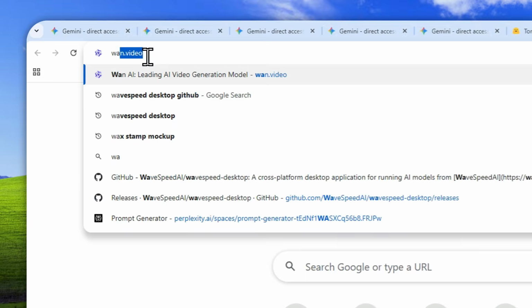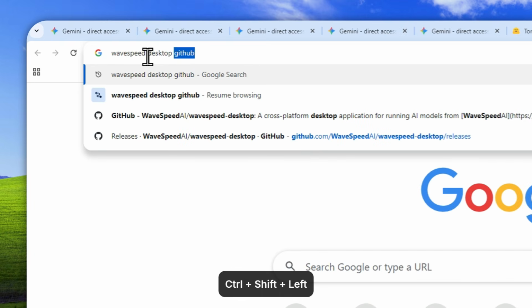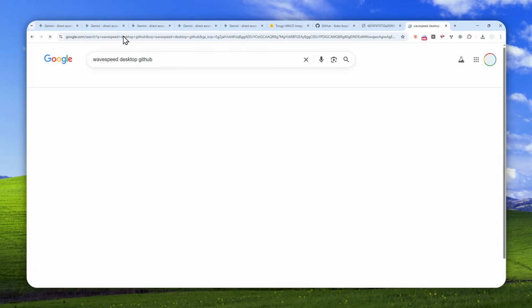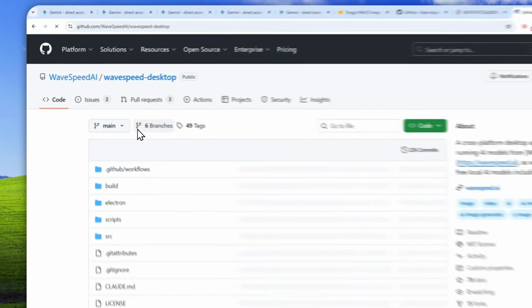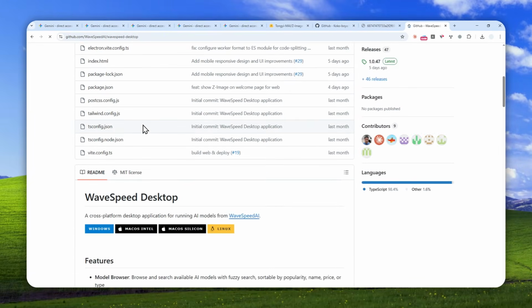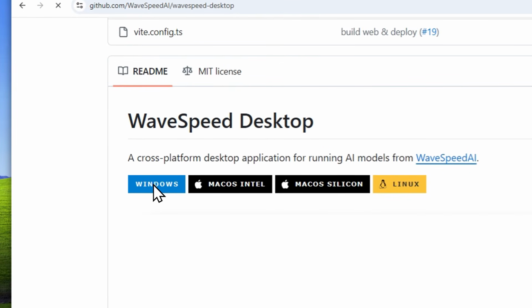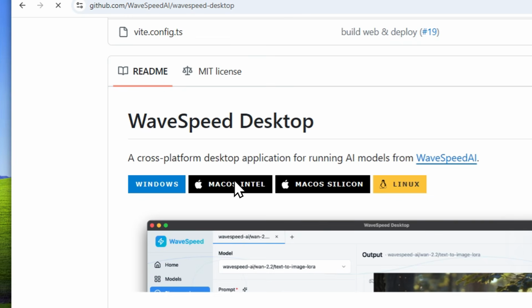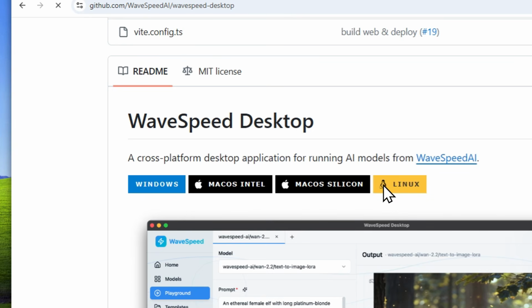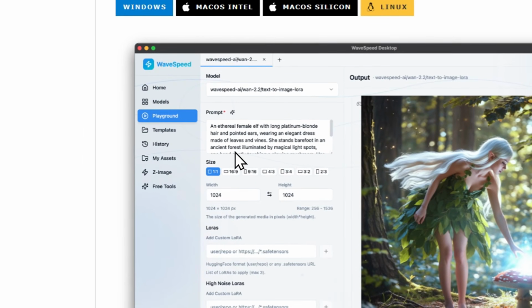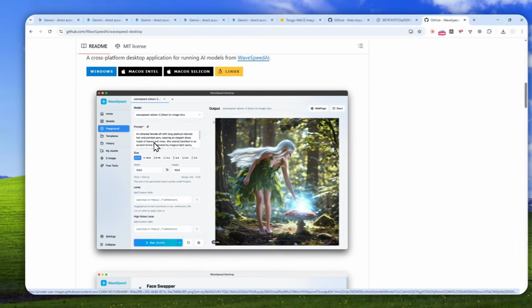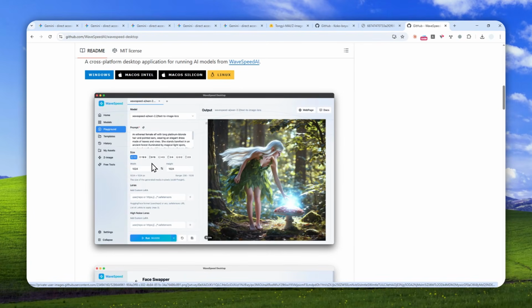So you can type on Google WaveSpeed Desktop, and I want to download the version from GitHub. So you can click this result from GitHub, and let's scroll down a bit, and you can select the setup file for maybe Windows, macOS, or Linux depending on your operating system. So what's interesting about WaveSpeed is that this will give you a nice user interface where you can just type the prompt, select some settings, and then generate a picture.